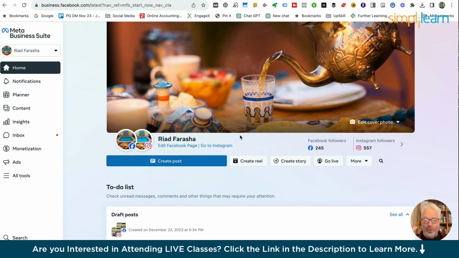And this is your one-stop shop, as it were, that gives you access to all the functionality within the Meta Business Suite. So it's based on a page. Yeah, so here you have a page that I own, which is Riyadh Farasha, a place in Marrakesh that I have a website for, and a Facebook page and an Instagram page. And here you see the management place for the Riyadh Farasha on Facebook and on Instagram.